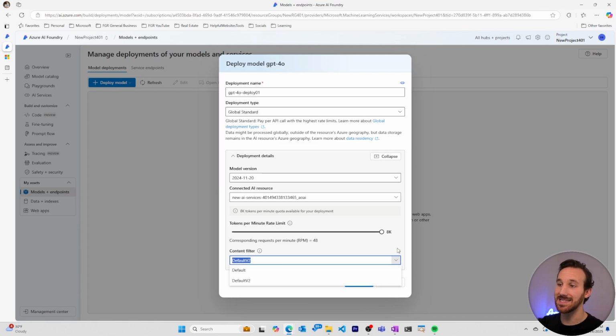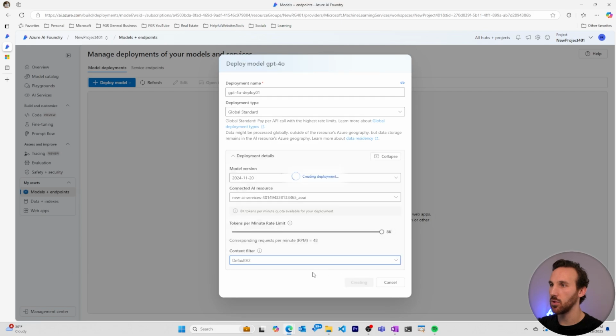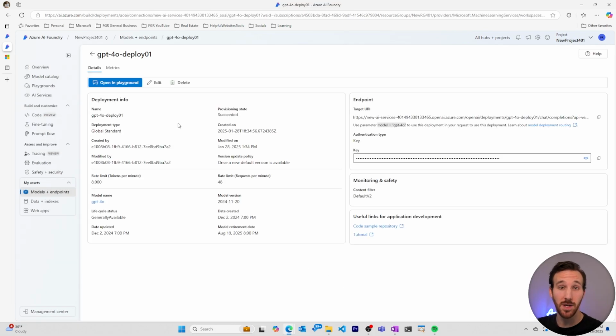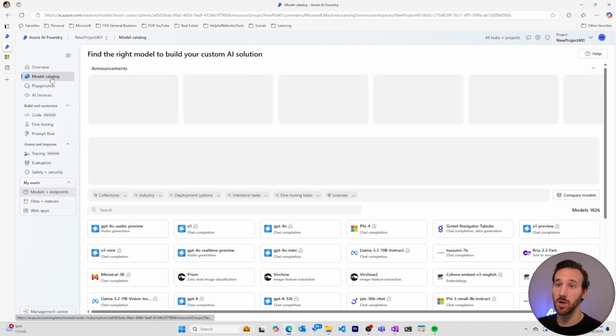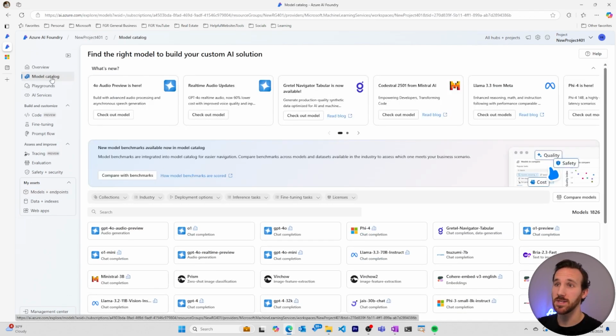You can also select the content filter that you want for your AI model. I'll leave the default and I'll select deploy. I now have this model deployed and I can open it up in the playground if I want to start using it. Very similar to deploying a model directly from the Models and Endpoints section, you can also deploy a model from the model catalog.